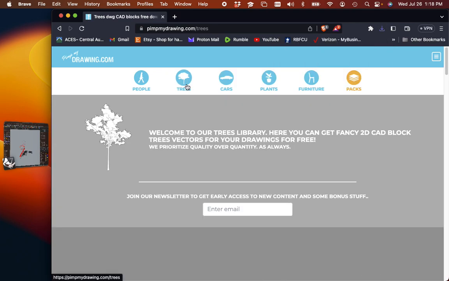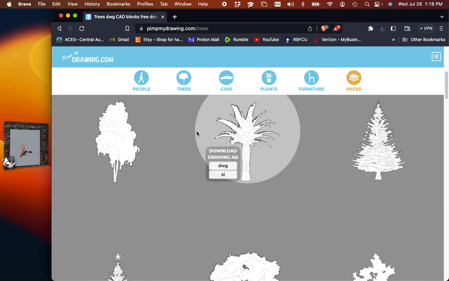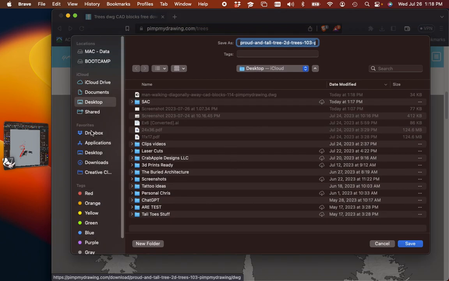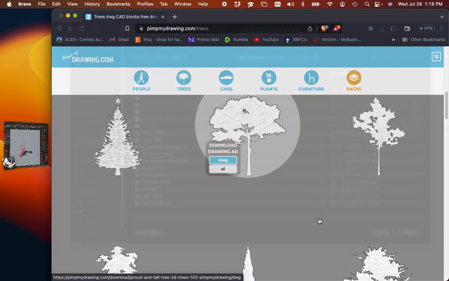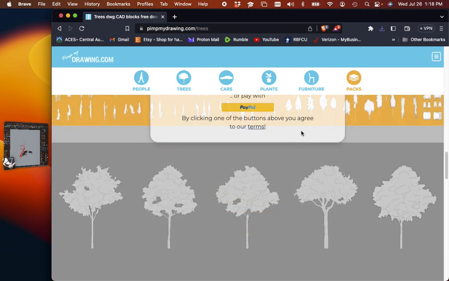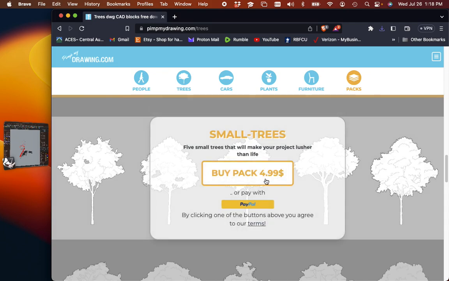Let's get some trees in there. We got some free trees. That one looks pretty good. Take it again, DWG, save it on my desktop. He put some funny names on these too. Of course, these are all the free ones. However, you know, for $5, you can get so many trees.